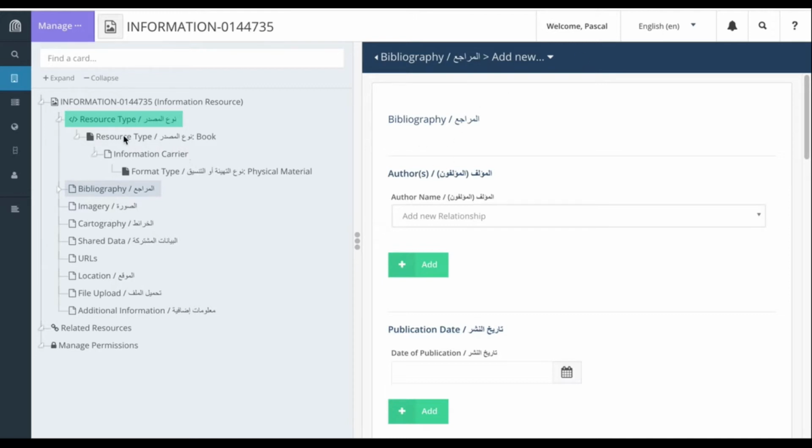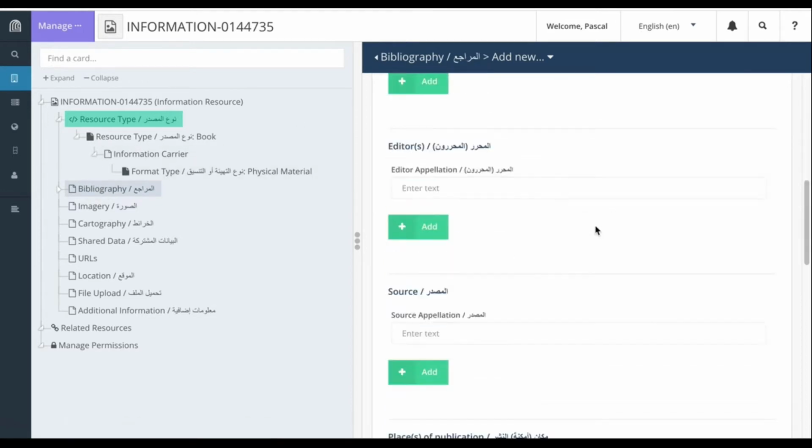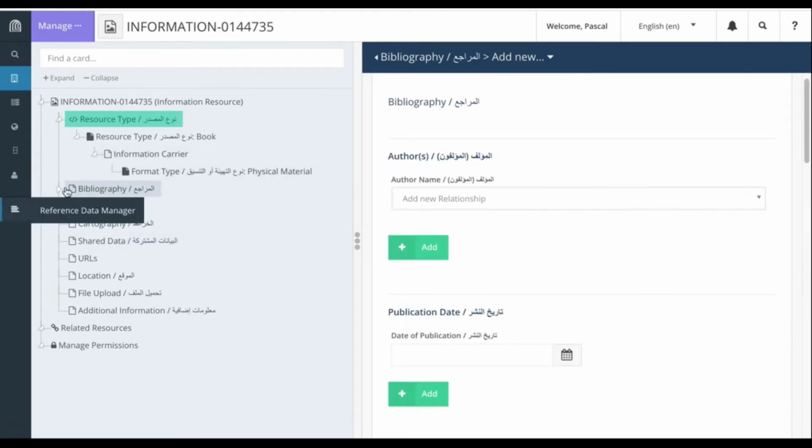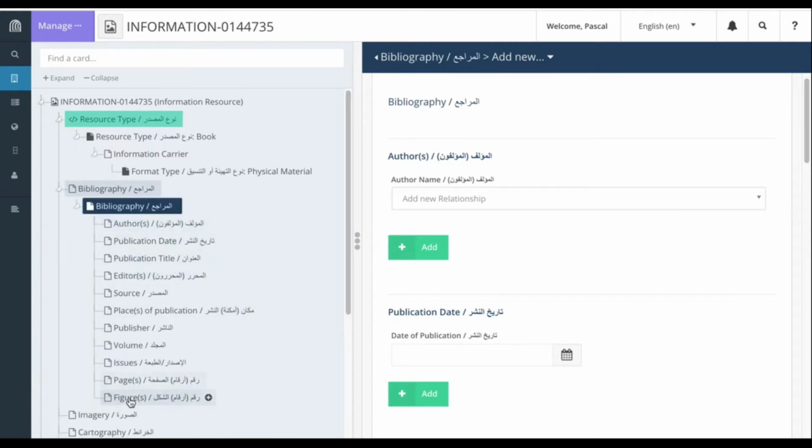So if the resource type is a bibliography type, you then have to fill in the bibliography tab and not the imagery, cartography, or shared data tabs. To fill in this tab, I click here. This opens all these fields. I can also see them in the card tree. For this, initially I have to click on the plus beside here. I've already done this in this case, and this has opened all these fields here.